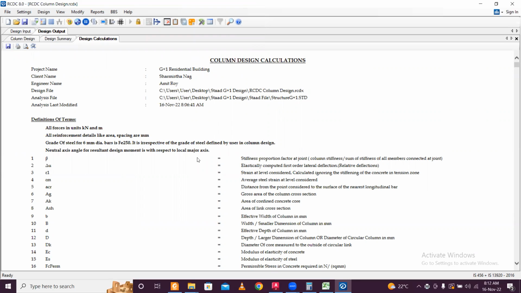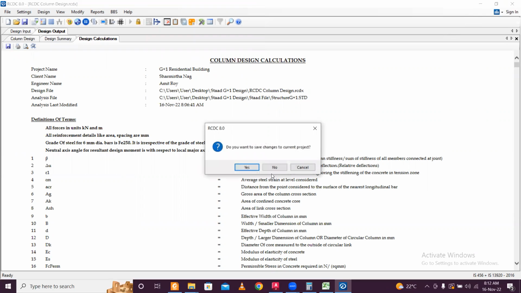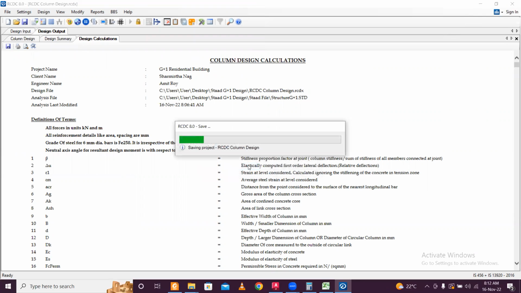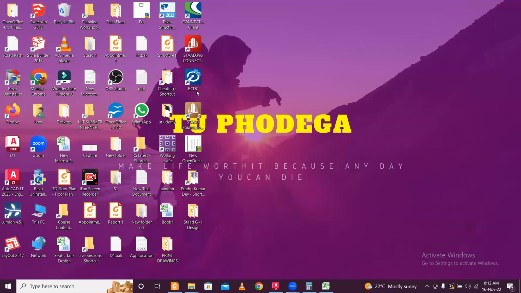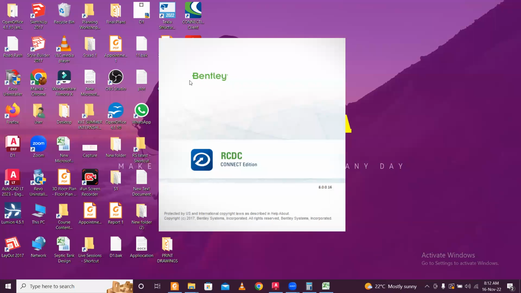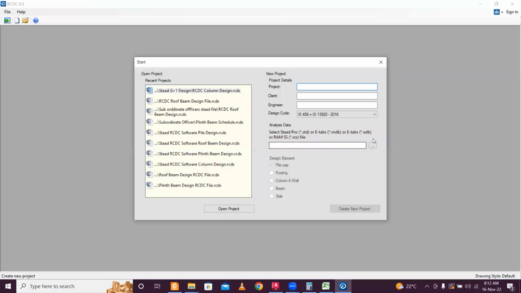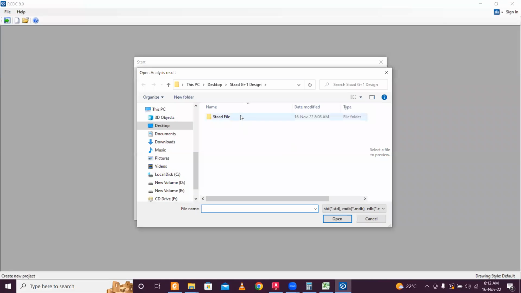So this is all we need for now, and just close this file. Yeah, obviously we want to save the changes. Who doesn't want to? So then we go for the next file. Just open RCDC. Next we'll go for the file, super file. So here we can see the column which the designer provided is okay, and it provides 8 reinforcement. So this is okay. And the STAAD file, just select the STAAD file.